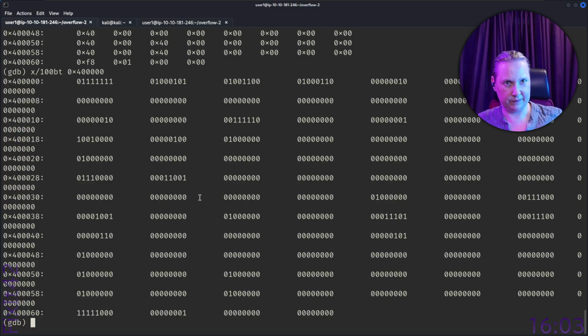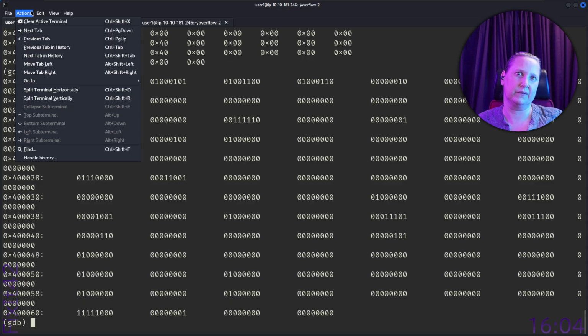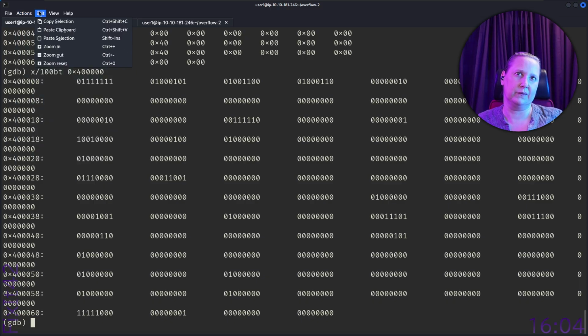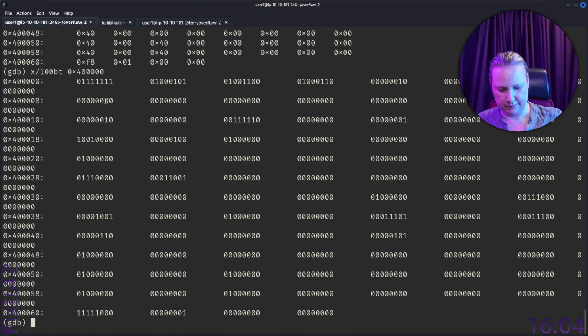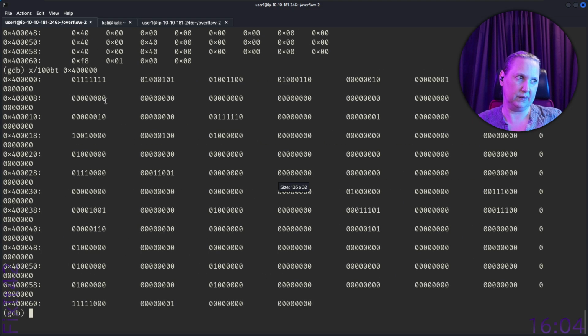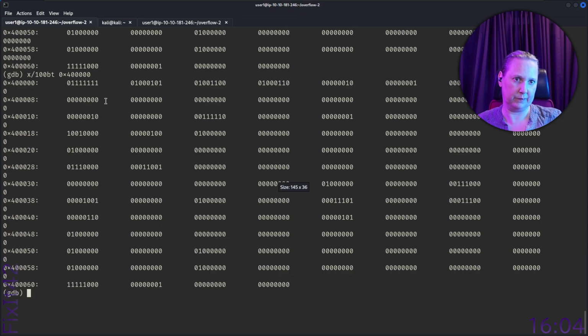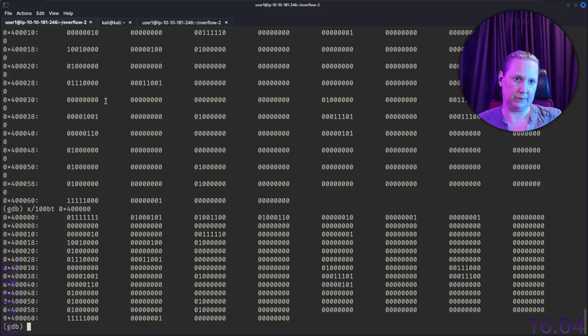So, yeah, I can't change the size without going to the menu, I think. Let's look. Control plus and minus. Okay. Right, so let's try this one. Now, that's looking better.